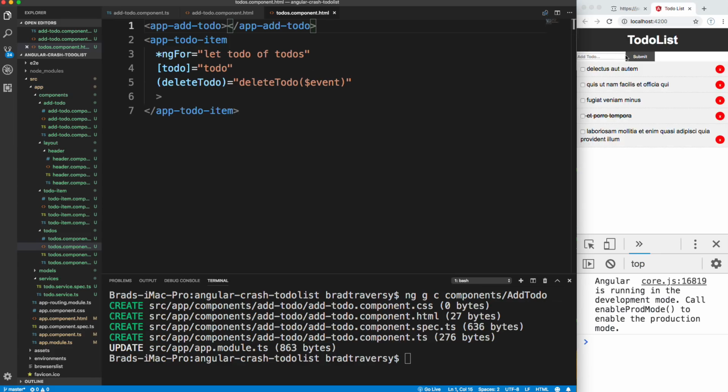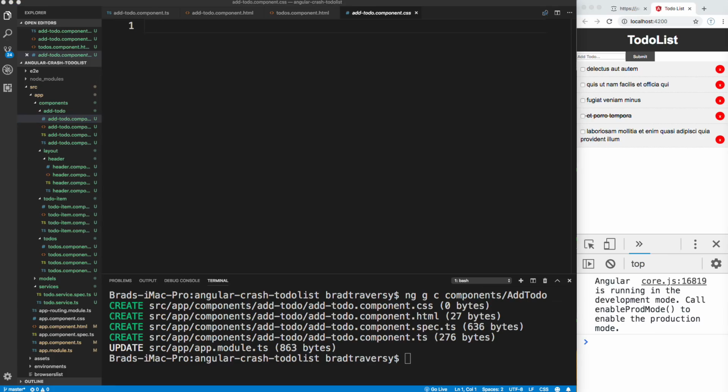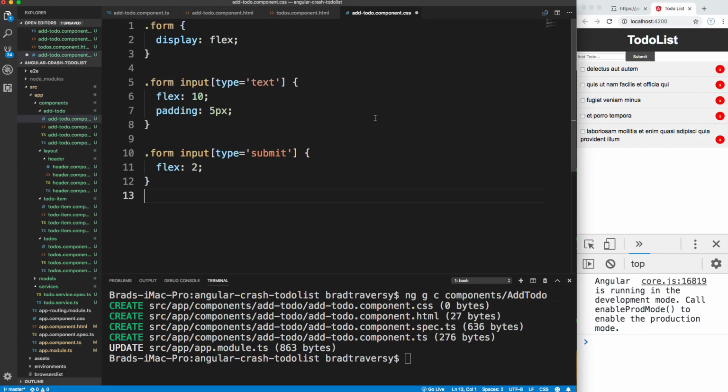Now we need to style this a little bit, so let's go back to our add to do. Let's go to the CSS, which is right here, and I'm just going to paste this in. It's basically making the text input flex 10, so it stretches across. Submit flex 2, and there we go.